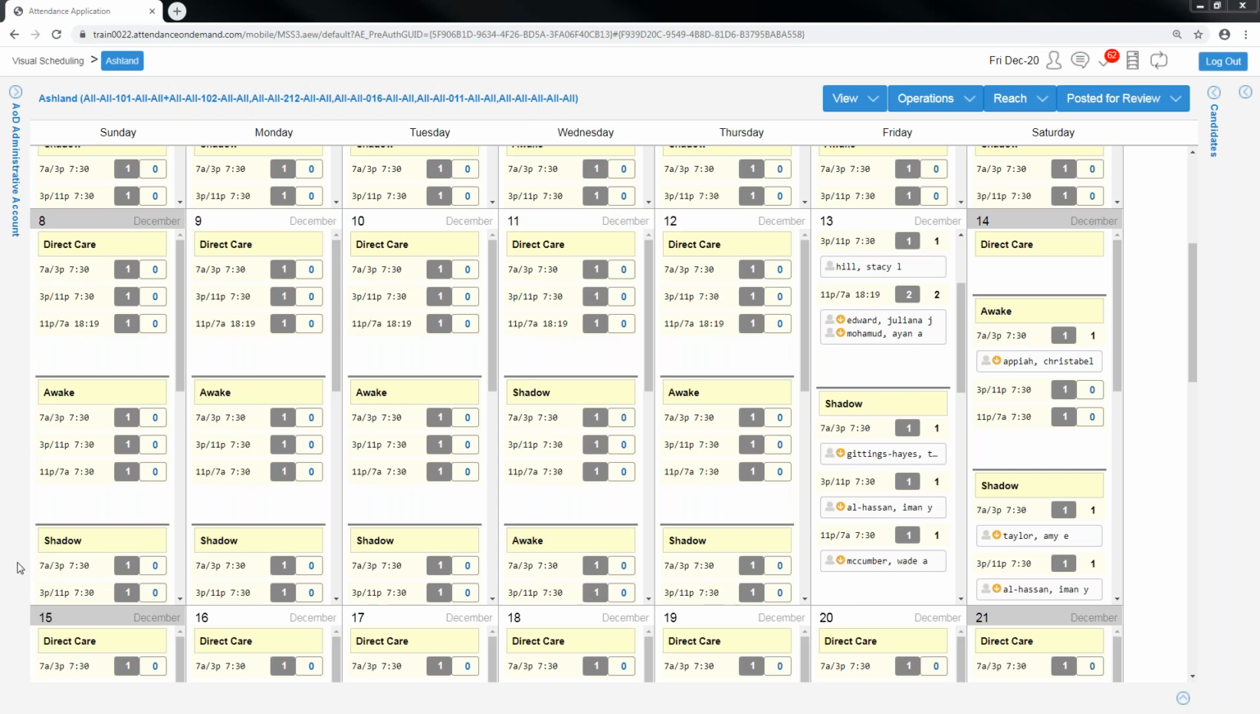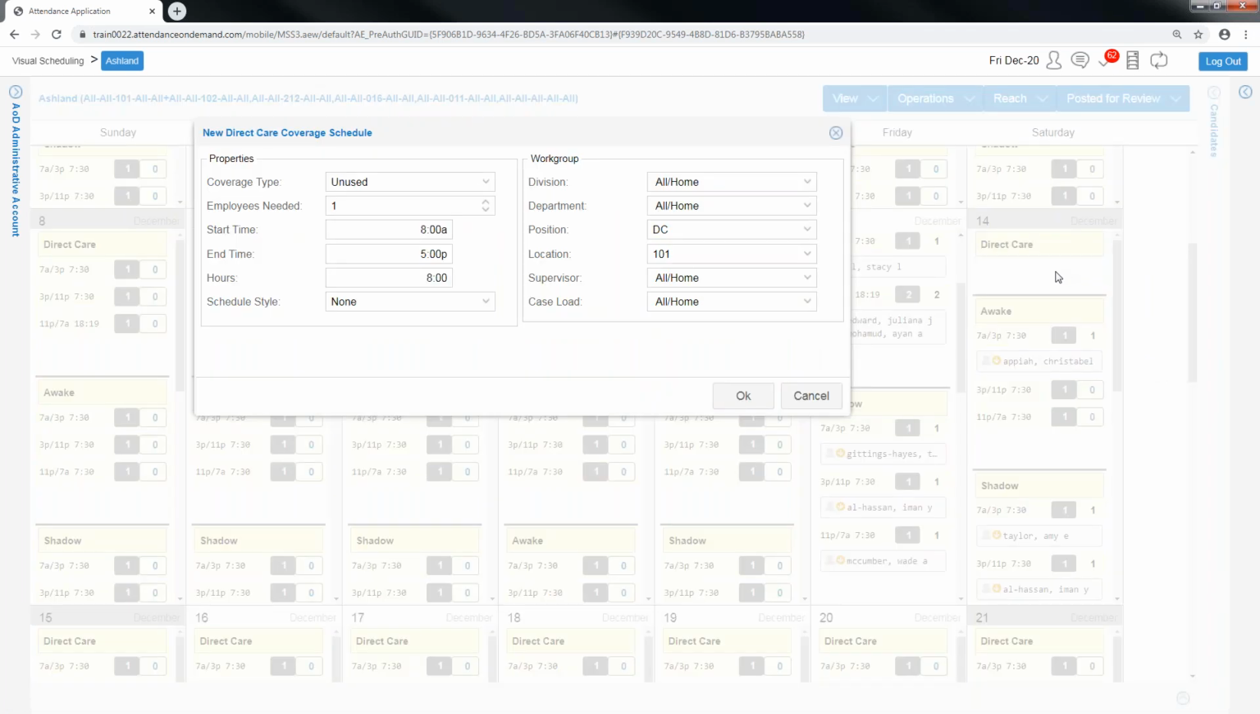All right. And Susan, if you could just navigate to the 14th where we have direct care, that first slot, and go ahead and click that area. And we're going to choose the first option, which is add coverage schedule. And now we can see that a new window has populated. So we're going to work on the left side of that menu. And we're going to choose the number of employees that we would like for this direct care position. So you can go ahead and choose 3. And you can use the arrow up and down to choose your employees, or you can type it in.